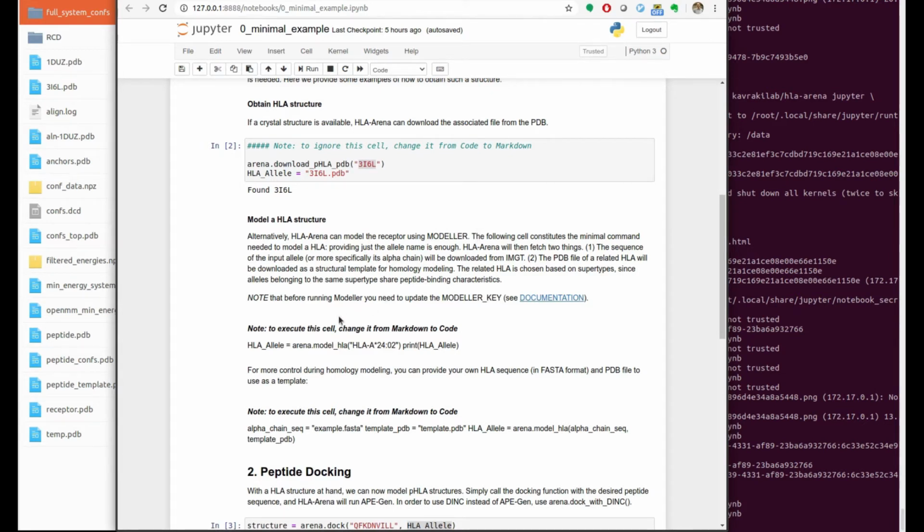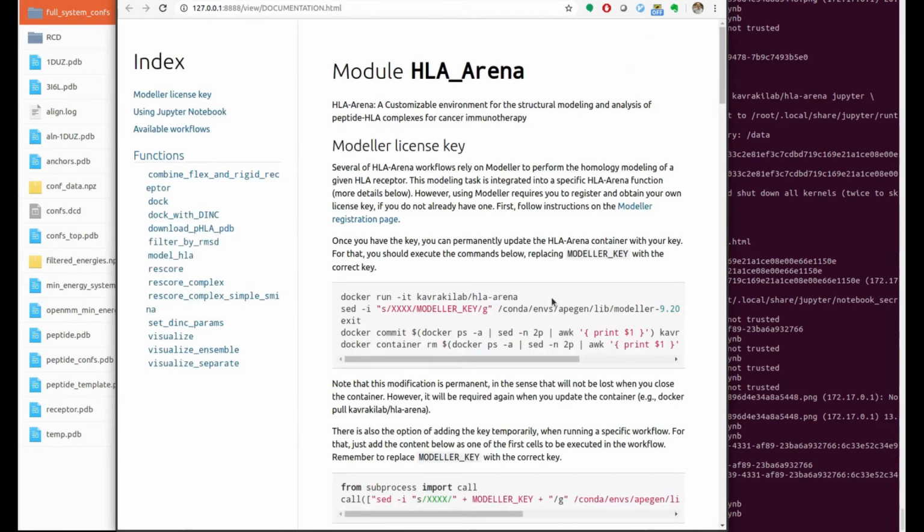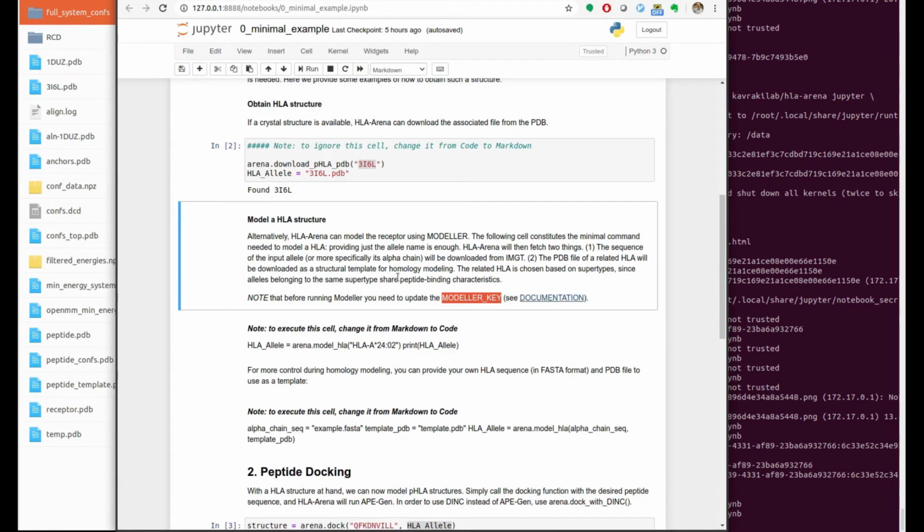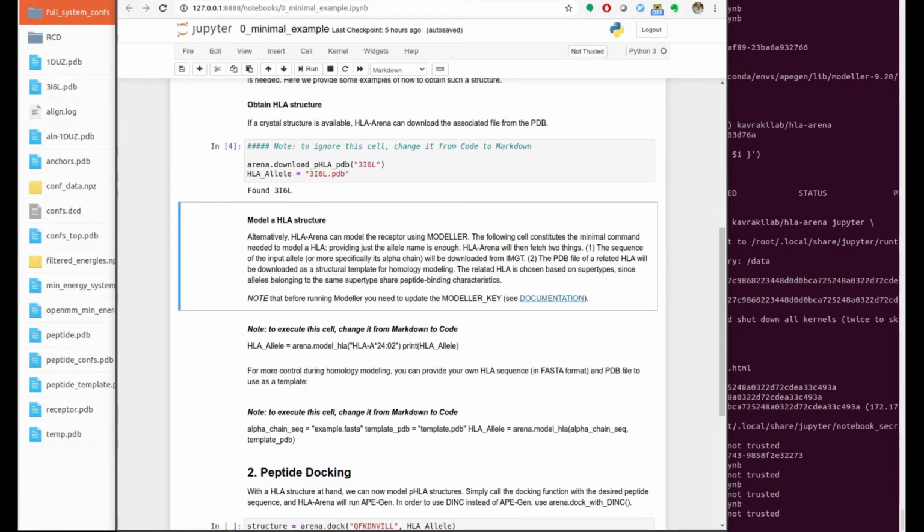homology modeling, but for that you need to first set a Modeler key, and the information about that is provided in the documentation. So you can register in the Modeler web page, and then you need to run these commands once to set up this Modeler key in your HLA-Arena container. Once you do that, you can go back and execute this workflow in the way that you'll use Modeler. I have already registered my Modeler key, so I'll go ahead and demonstrate how to use it.